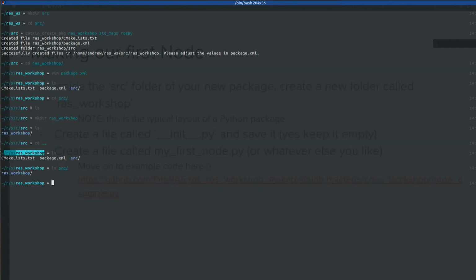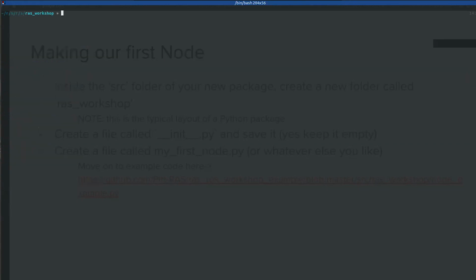So for your Python package, it's typically good practice to follow your package name. If you have multiple Python packages, then you want to name those appropriately. But usually you're going to have one Python package per ROS package, per Catkin package, though there are also exceptions to this. This is just a good practice to make sure you're following the Python naming conventions with ROS.